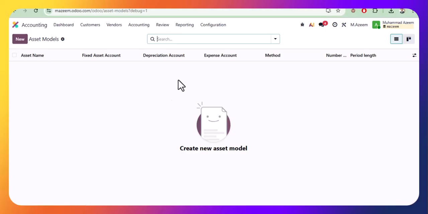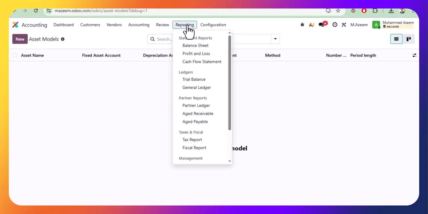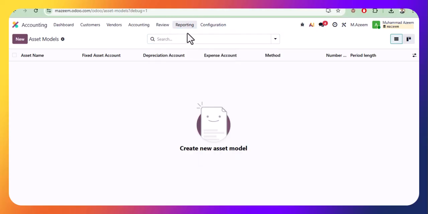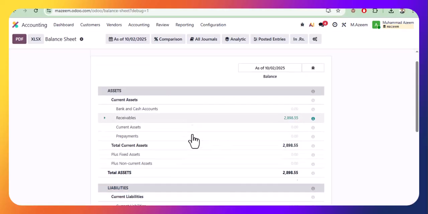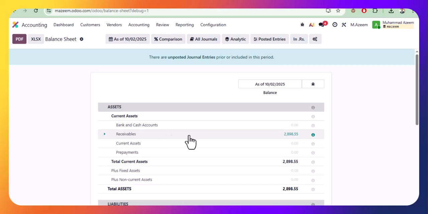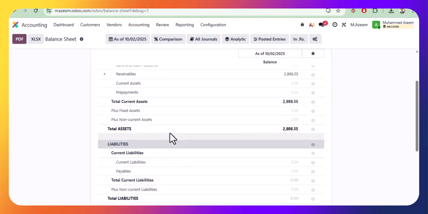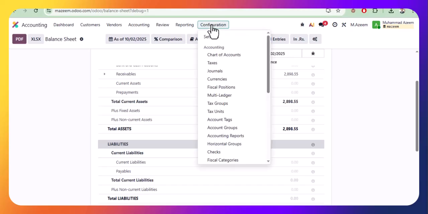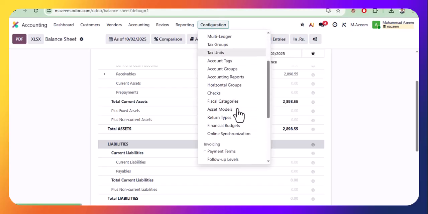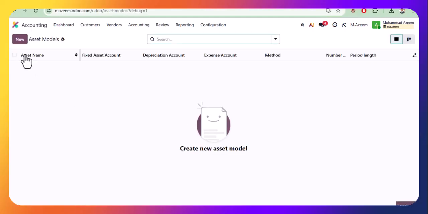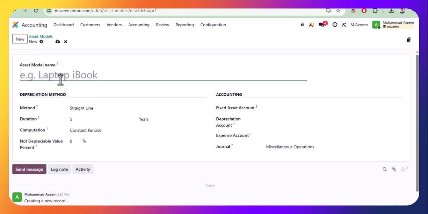And before creating asset model, let me show you reporting. If I go to reporting and balance sheet, here we have zero balance, just we have in receivables 2898.55. There is no fixed assets and anything else. So let me go to configuration and let us create asset model, new, and let's suppose it is furniture.